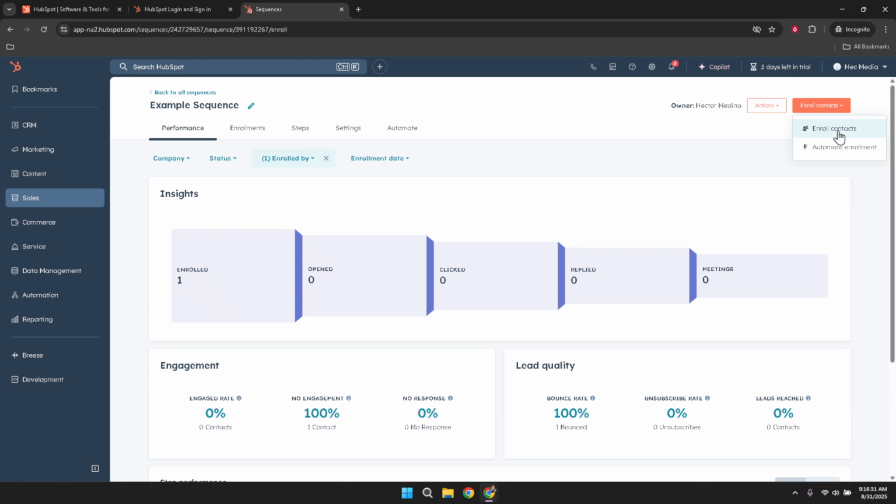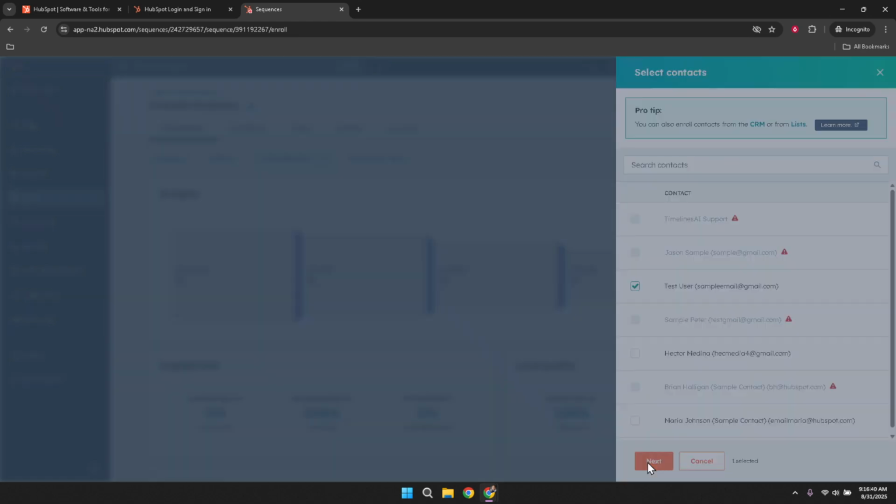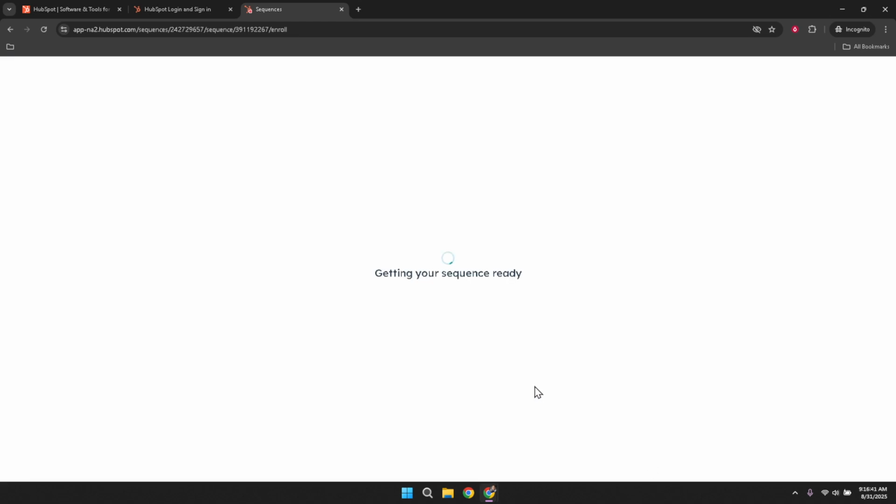This next step is essential. You'll see a list of available contacts to enroll. Carefully scroll through and click on the contact you wish to enroll in your chosen sequence. Once you've selected your contact, move down to the bottom of the screen and click Next. This will take you to the final steps of the enrollment process.